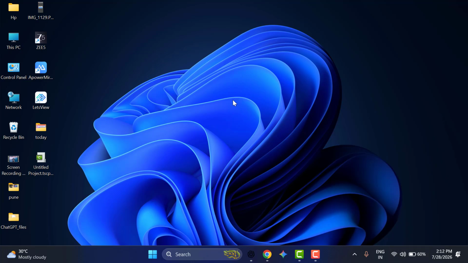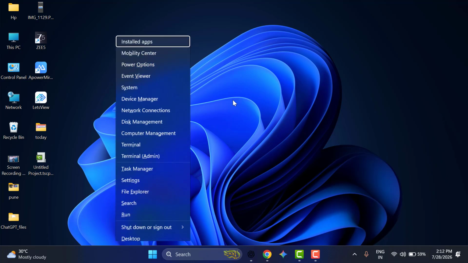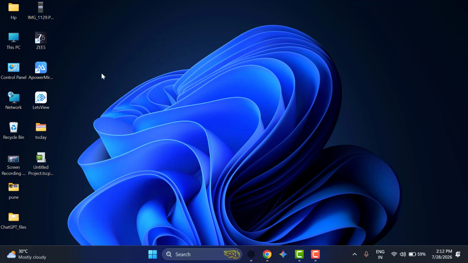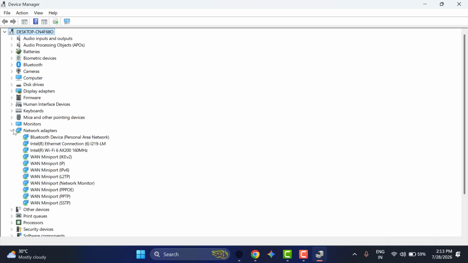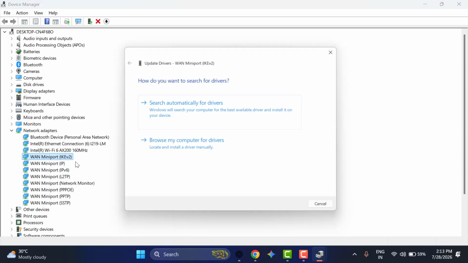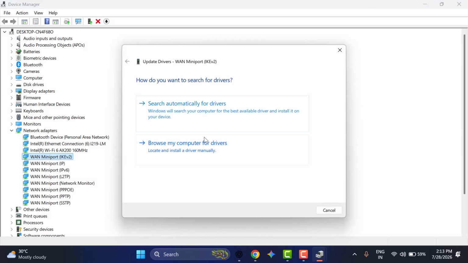Still the problem is the same? Try the next fix. Hold the Windows key and then press X on your keyboard. From here you need to open Device Manager. In Device Manager, you need to expand Network adapters and then right click on your wireless adapter and choose Update driver. Install any available update and restart your PC one time. Here you can get two options, online or offline. You can try both methods one by one.